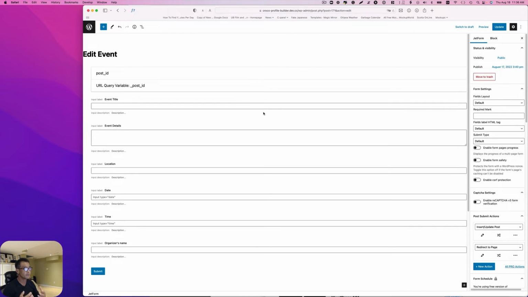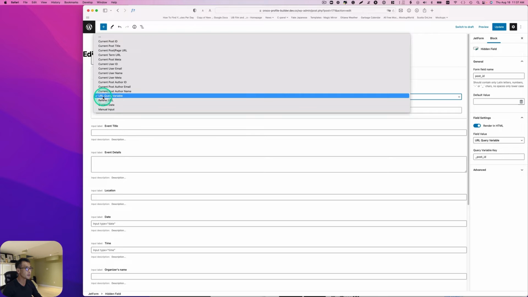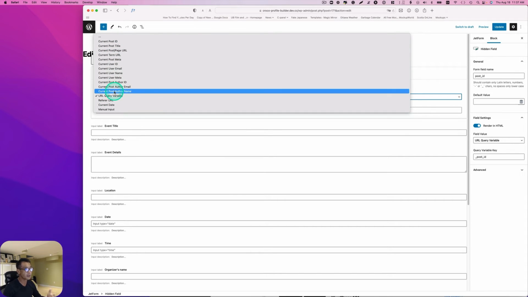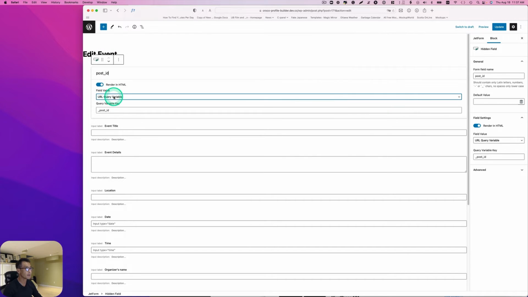So it looks very identical to the adding new event form. All right, so let's take a quick look here. Once again, this is the same hidden field, post ID. And now this one was current post ID, but for editing, so use URL query variable. And here's a query variable key.